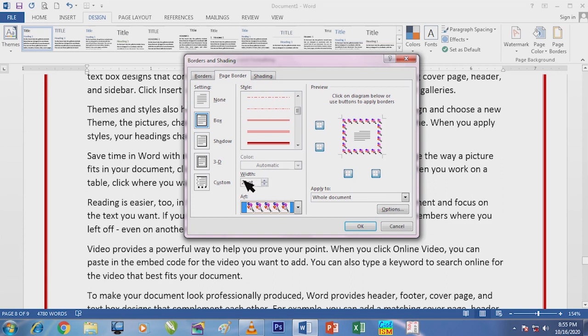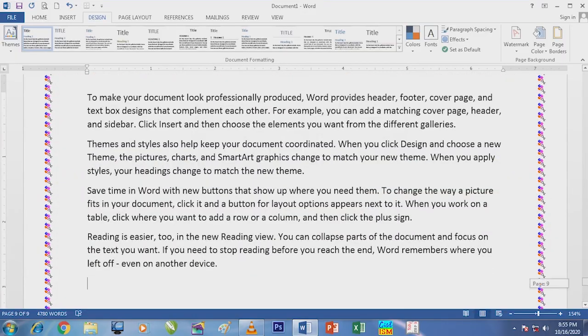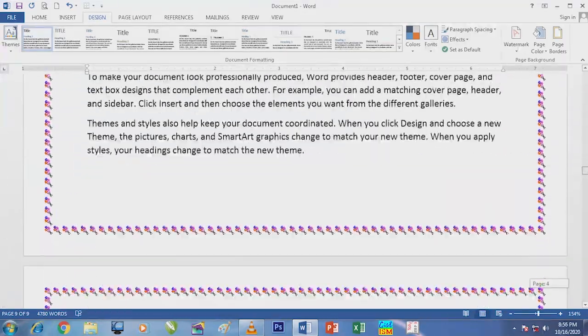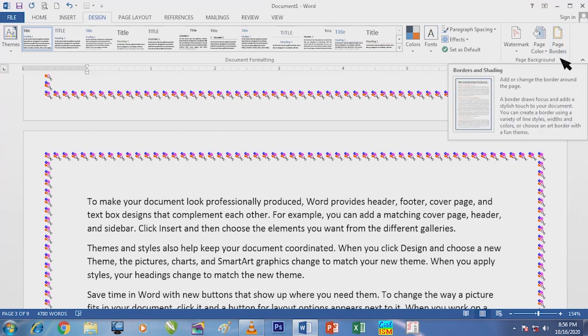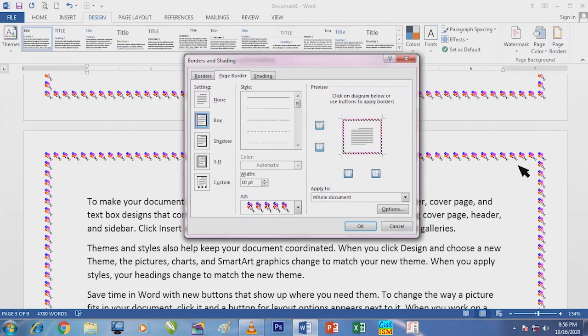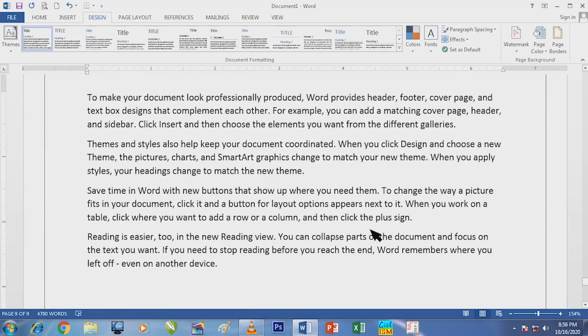And I can change the width. I can reduce the width and click OK. The border will appear like this. If you don't want, we go and click none, then the border disappears.